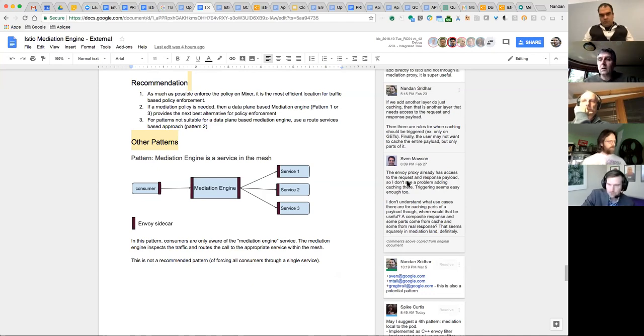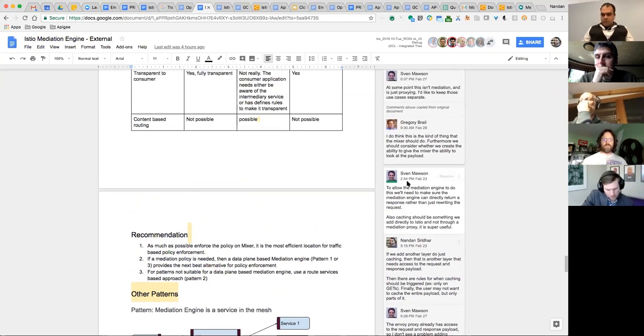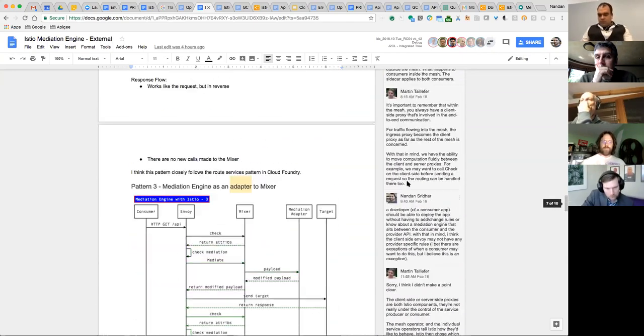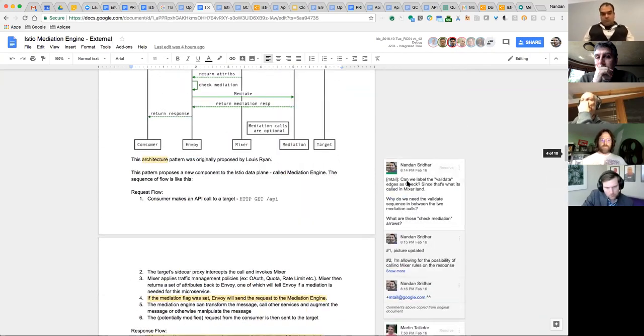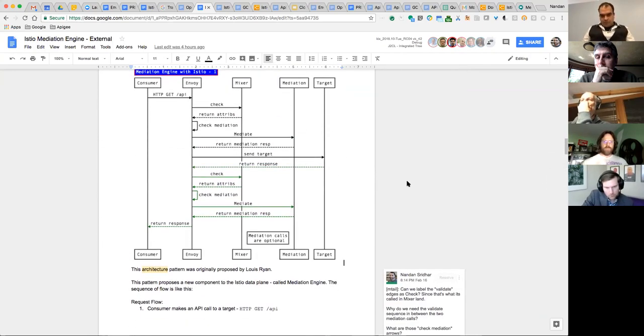Yeah. Mixer call before routing is definitely a good thing. Yeah, I'm convinced now that if pattern 1 is a thing, then it should be done so that the Envoy that's depicted here is really the client-side Envoy.